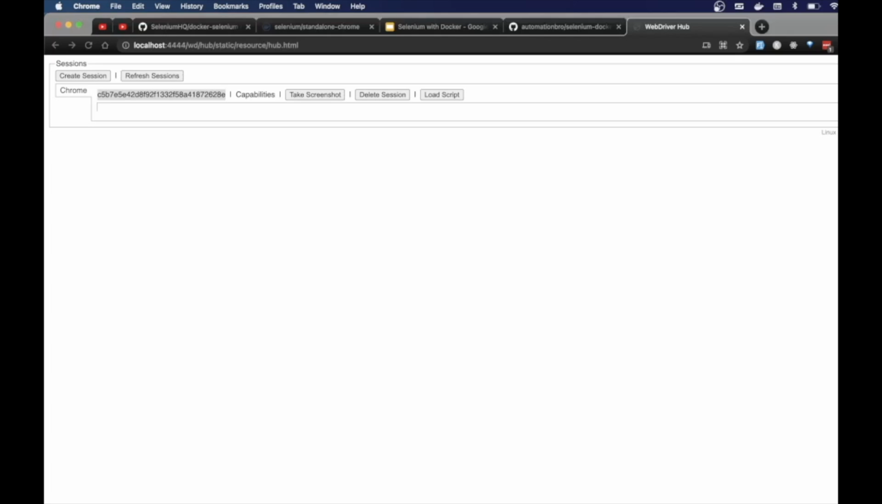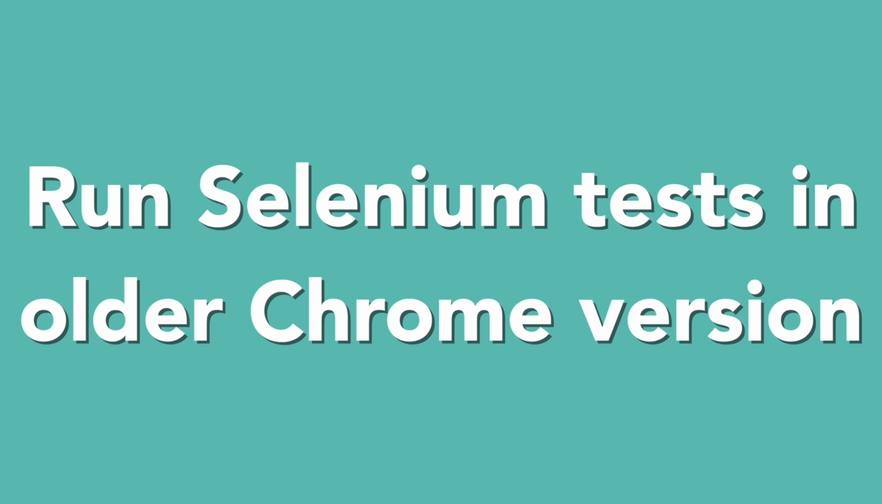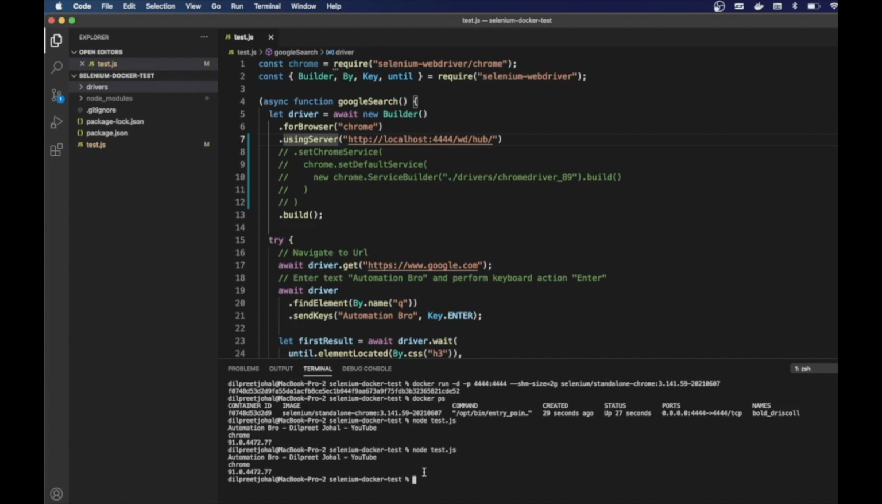I will go back to Chrome, and if I refresh, it's going to clean up that session. There you go, it just cleaned up that session. That means we were actually running our test within our Docker container, and we can see it over here. This is the port that we set up in our Docker container, which is mapping to our local machine. All right, so we just ran our first Selenium test in a Docker container.